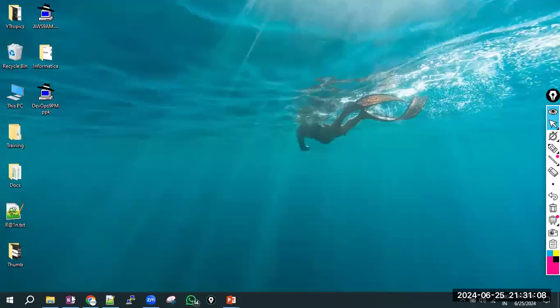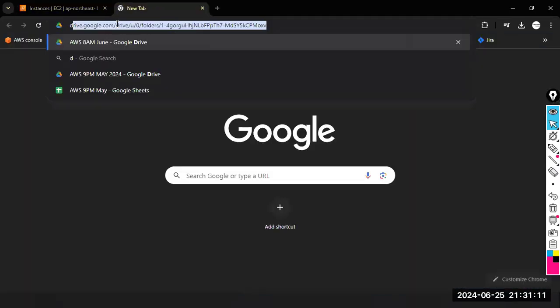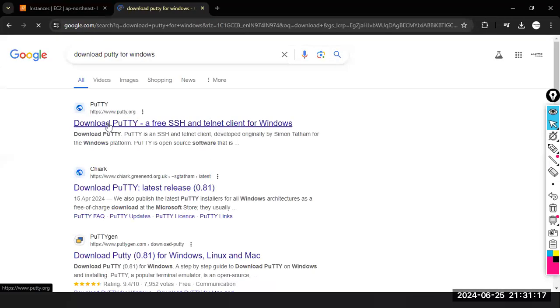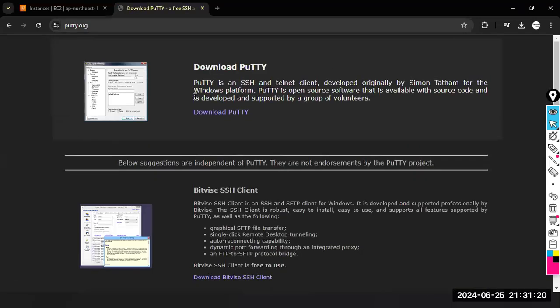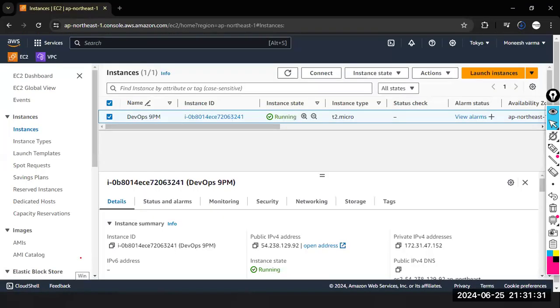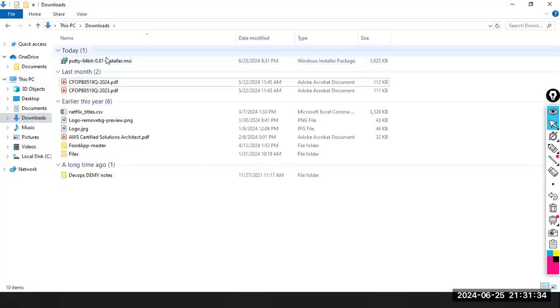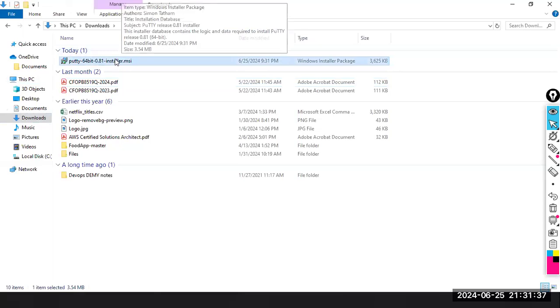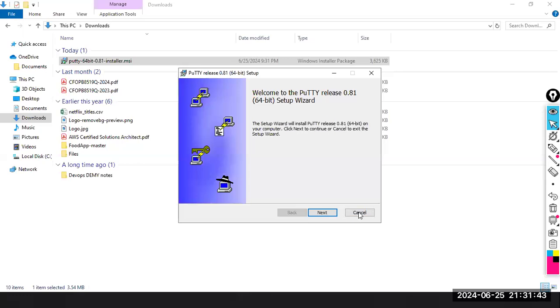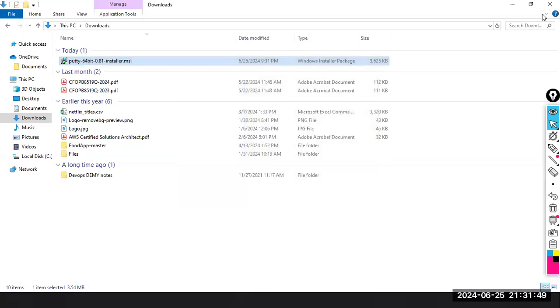Okay, so let's download PuTTY. This is only a one-time download. Download PuTTY for Windows. Click on this link, PuTTY will be downloaded. If you go to downloads, you can see that this is the PuTTY software. Once you click on this, it will be installed. If you double click on this software, PuTTY will install. I'm not installing because it's already installed in my machine.